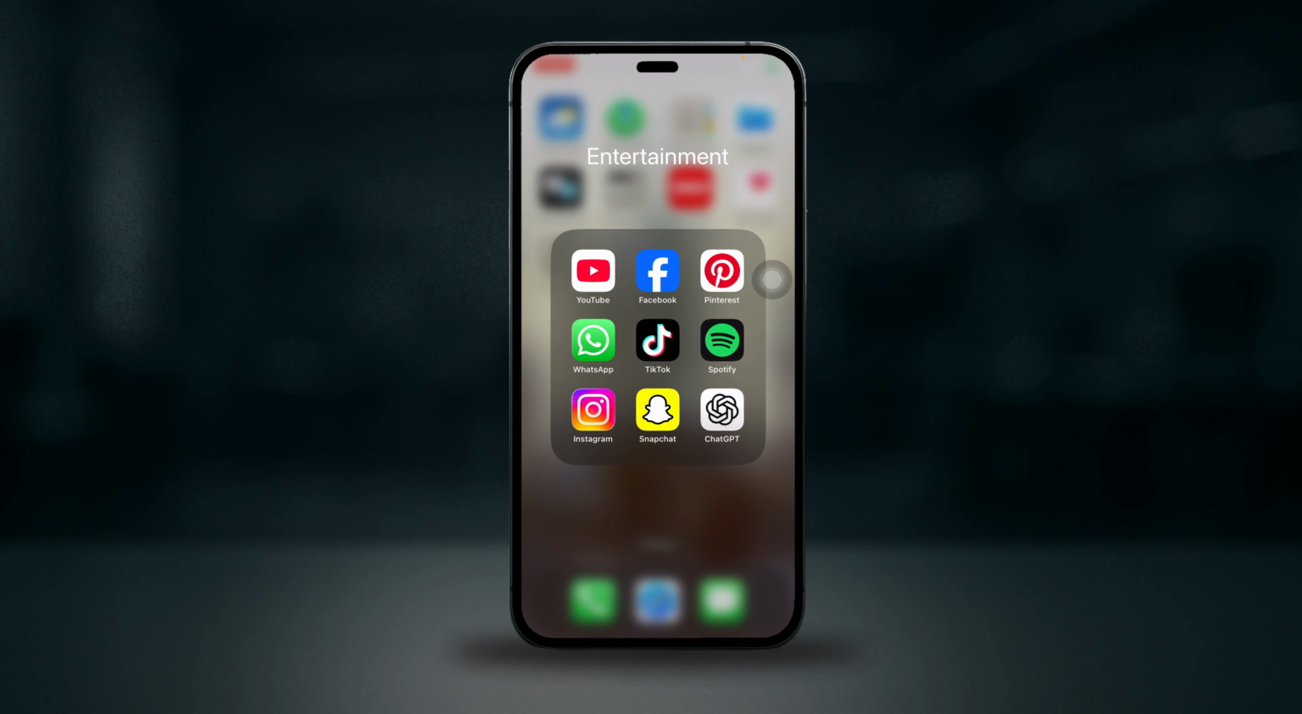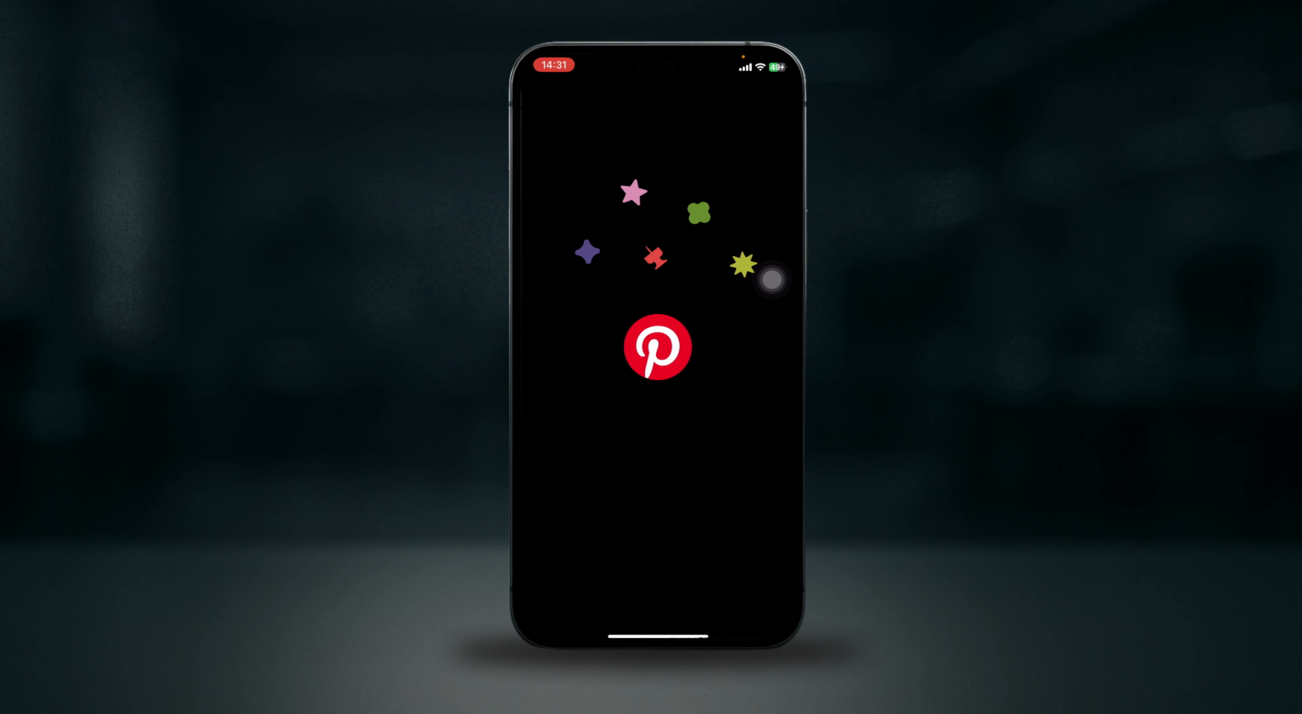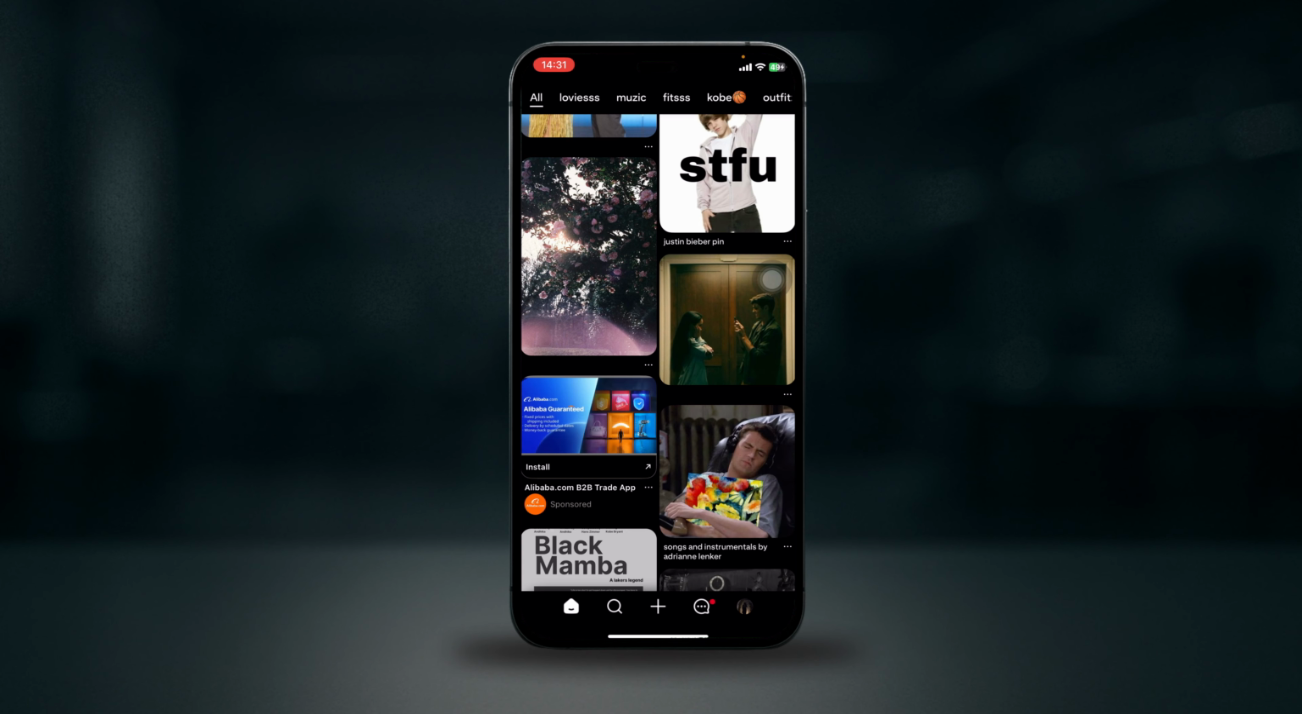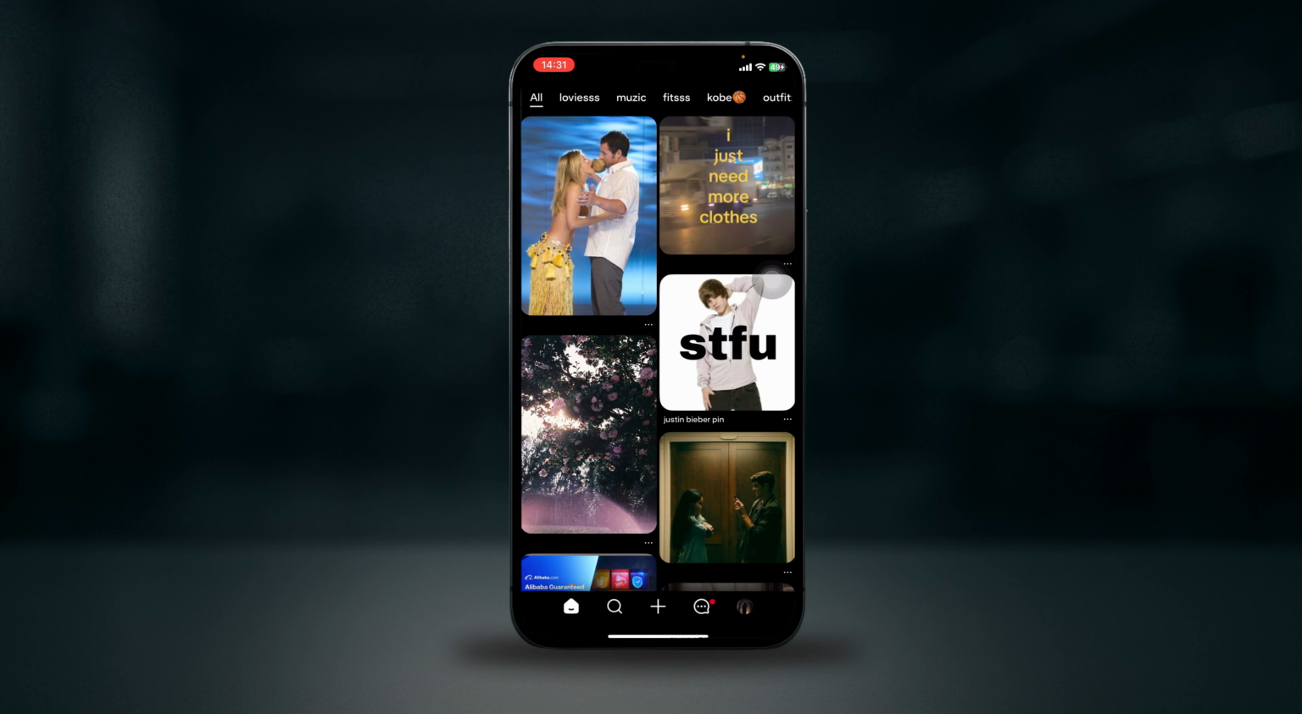Then change your region inside Pinterest settings to United States. Log out and log back in.